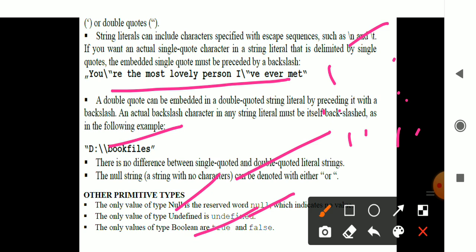Today you have learned what primitive types mean: numeric, including double and float, the string types, defined and undefined, the null concept, and the Boolean true and false concept. This is what you have learned today. Okay, thank you.